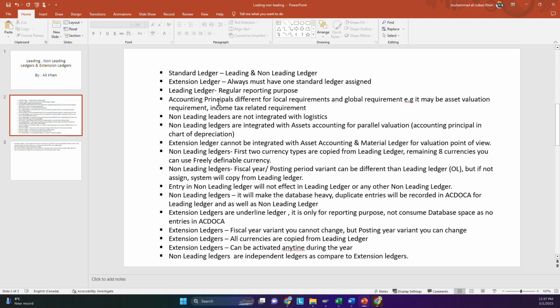Why do we need leading and non-leading? One reason is accounting principle. Say I have a company in Canada and a second company in the USA. The USA company is using GAAP principles, and our company in Canada is using IFRS. So in that way we make two ledgers. In the leading ledger, as it is a Canadian company, we use IFRS, and for our other legal entity working in the USA, they are using GAAP. So for this ledger we use GAAP. This is one of the reasons, and also from an income tax point of view, we can make two different ledgers.